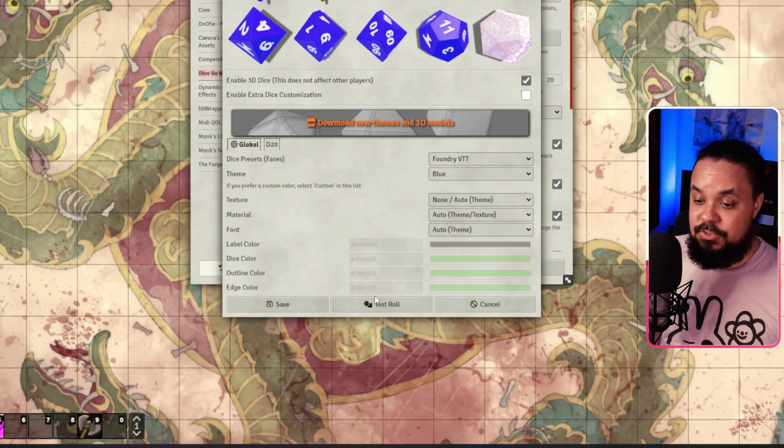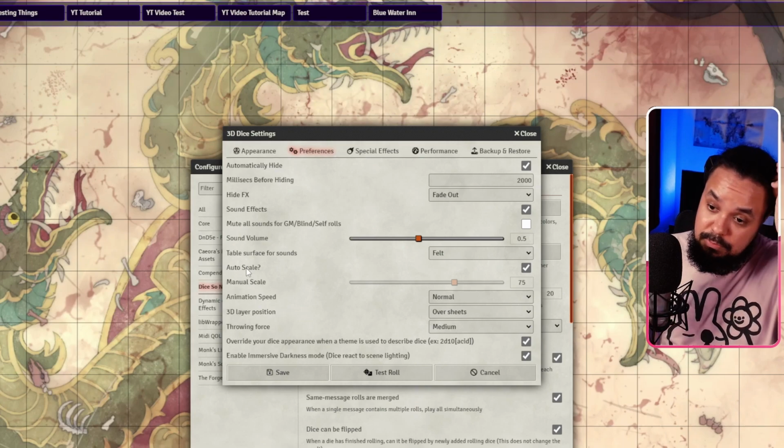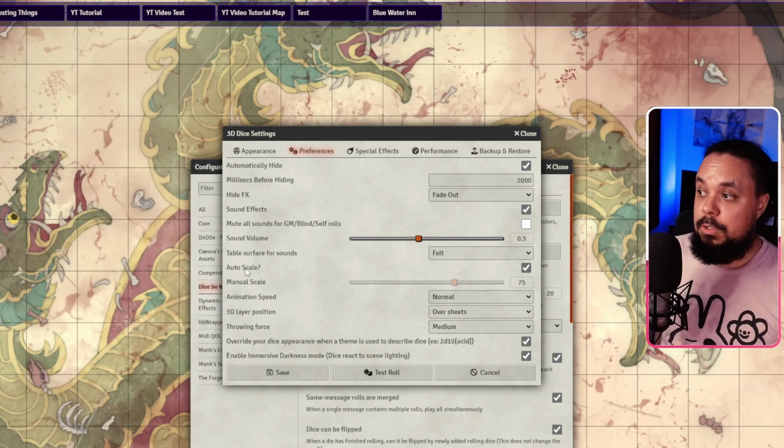Again, there's the test roll over here. So you can go to preferences, change it, test it there. See what you like. Automatically scale the dice. Usually I like to keep this on. I don't see any need to not scale them. You might want to scale them yourself.